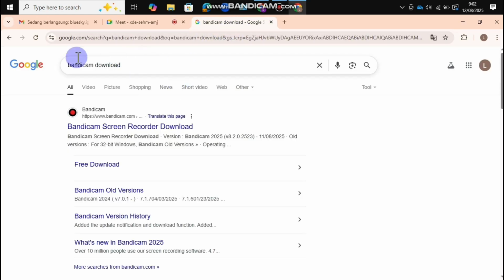For example, you can use Bandicam. You can download it from your browser like this. Just search for Bandicam and then download it from this page.